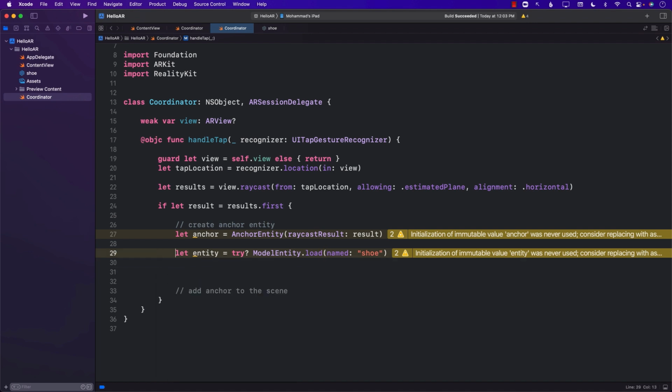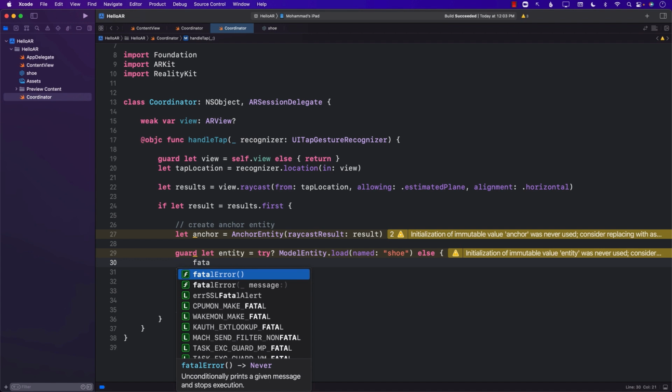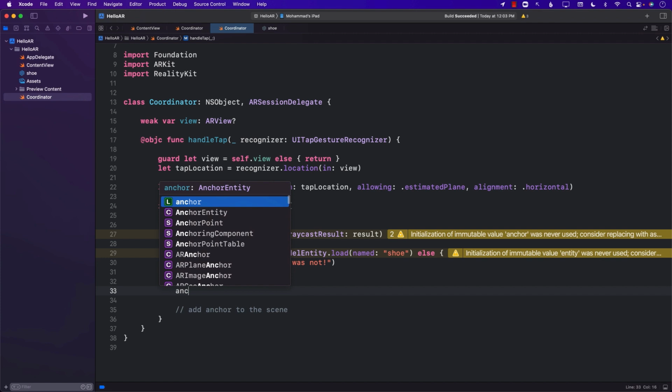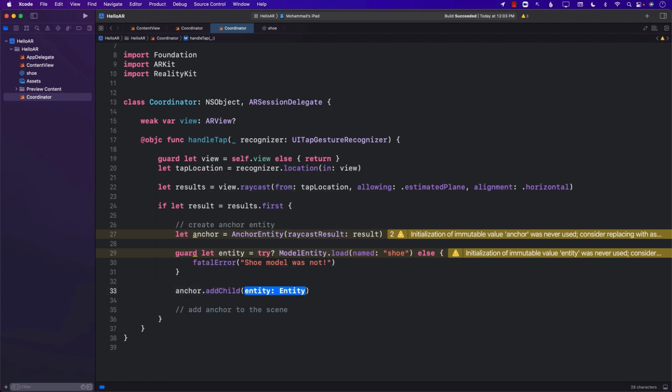Let's first go ahead and unwrap this also. If the entity is not loaded, then there's nothing really we can do over here. We have to say that the shoe model was not found, or whatever model that you were loading was actually not found. I can go ahead and say anchor entity dot add a child and try to add an entity.